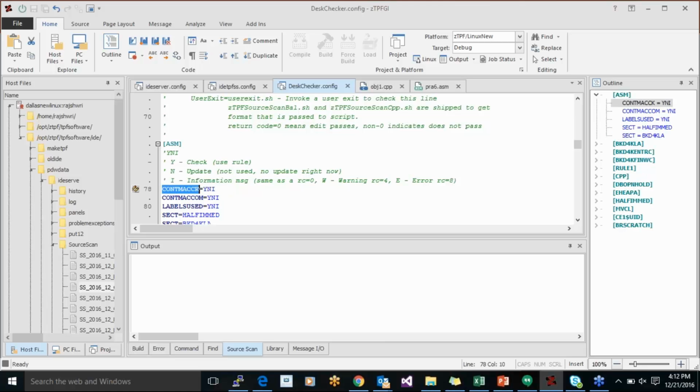Now we could see this continuation macro check. This is one of the implicit rules followed by three parameters y, n and I. The first parameter indicates whether this rule needs to be applied or not. The second one is not currently supported, it is reserved for future purposes. And the last one is whether the output has to be displayed as an information message, or as a warning, or considered as an error. So the last piece implies that.